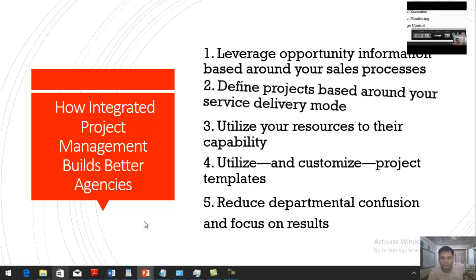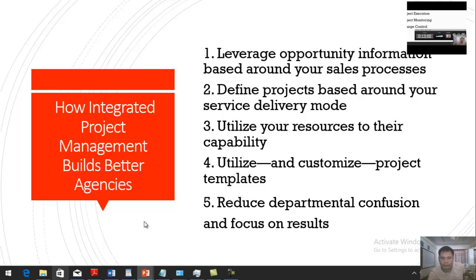2. Define projects based around your service delivery mode. All projects have a clearly defined start and end date that is measured by milestones and deliverables.